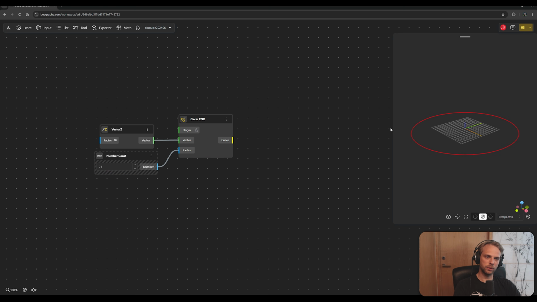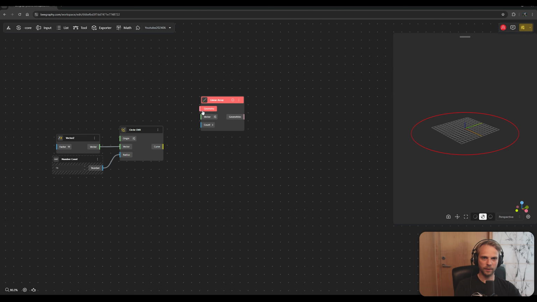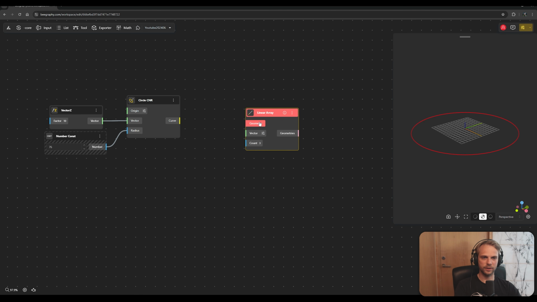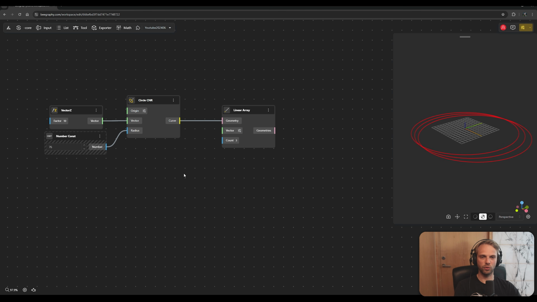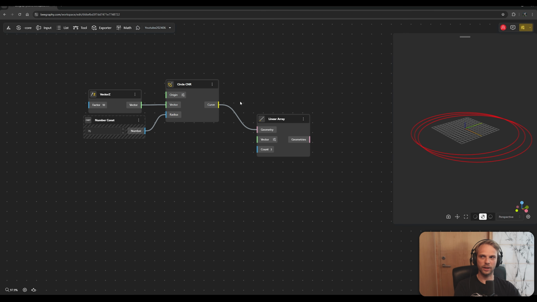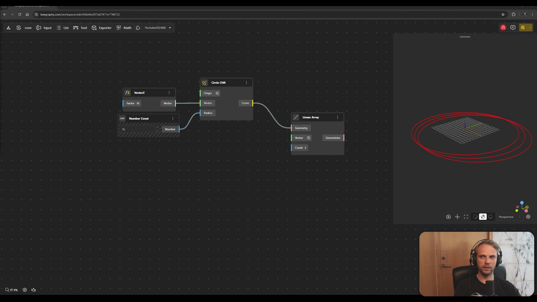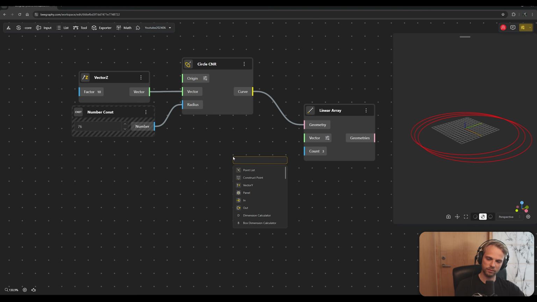Then for this circle, what we need to do is create an array vertically. So what I want to have is a linear array. The question is, what's the geometry that we're arraying, that we will be copying? Well, that's our circle. We just connect those like that. The direction for the array is going to be the z axis as well, vector z.